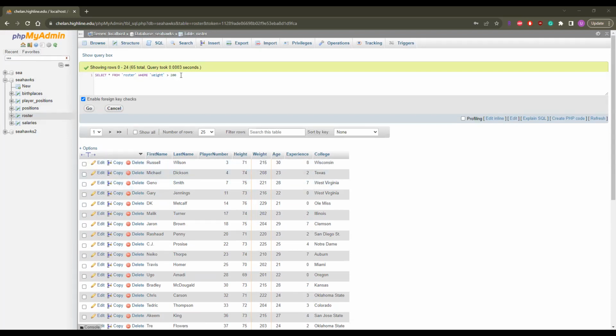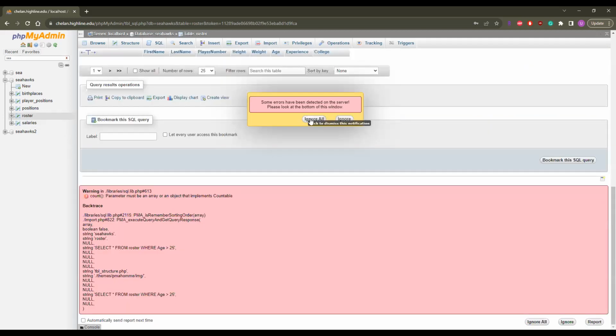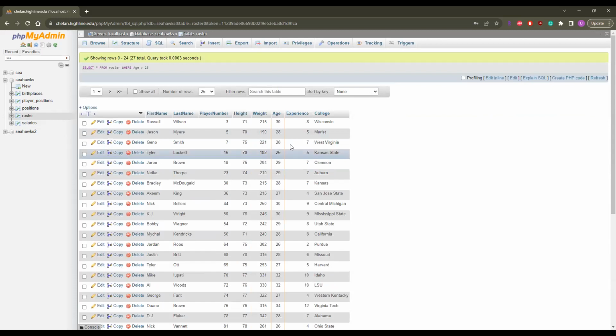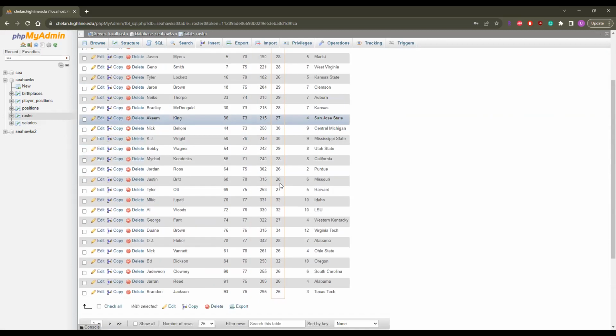If you want to change it, like I said, it's actually not required to type quotation marks every time you put in a column name or table name. It would work without it. Let's say I want everybody who is over 25. You can type in the name of the column and everybody who is over 25, and click go. It displays everybody who is over 25 right there.